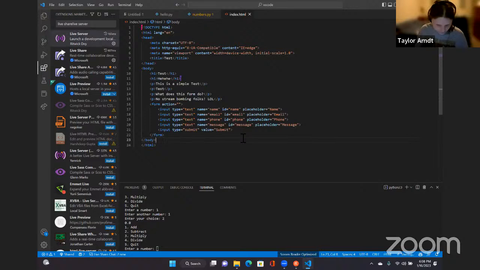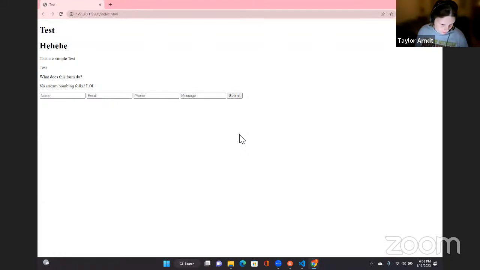Server started at port 55. Test, Google Chrome. Heading level 1: Test. This is a simple test. What does this form do?